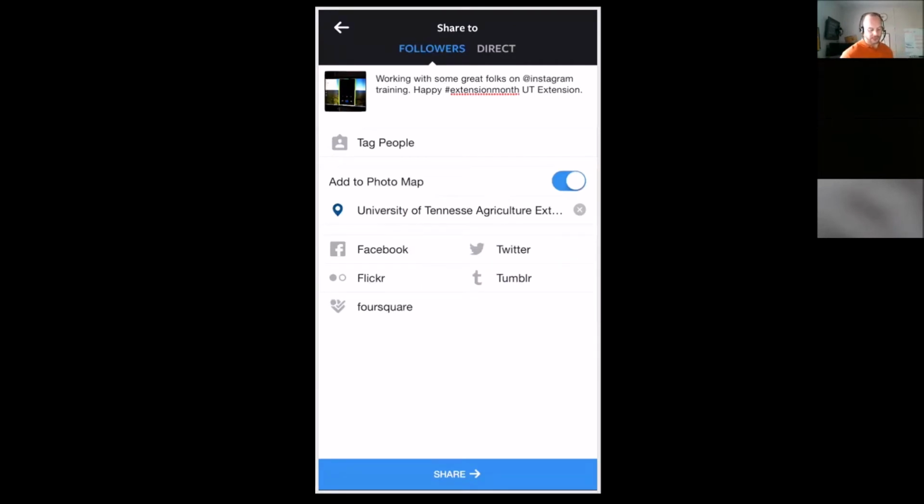And if I wanted to send this to Facebook, I could just tap on that Facebook button. You can see that it turns blue when I do that. And if I wanted to send it to Twitter, I could click on that Twitter icon and it would send it to that. If I wanted to send it to Flickr, I could, as long as I have these accounts attached. And I'll show you how to do that here in just a little bit.